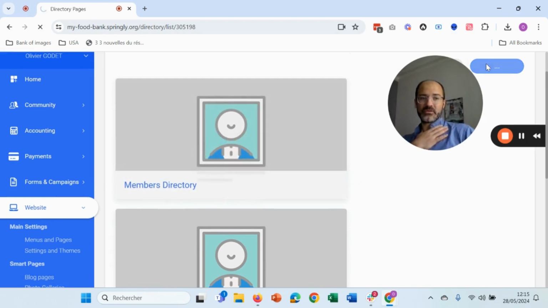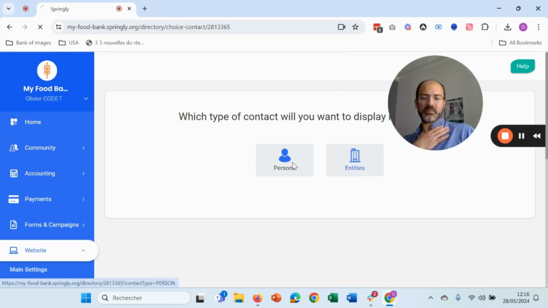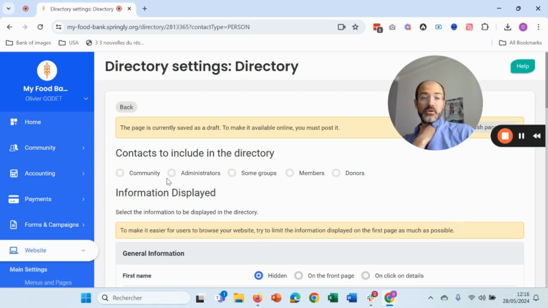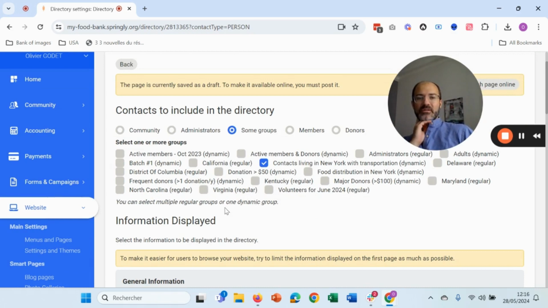Let's assume we want to create a new directory. First, is it connected to your person CRM or your entity CRM? Connected to your person CRM, for example. Then you will just choose who among your CRM will be presented within that directory. Let's assume it's a specific group. It's going to be contacts living in New York with transportation, for example. Okay, it's going to be the people within that group that will have a directory.